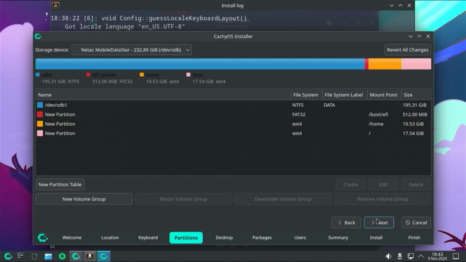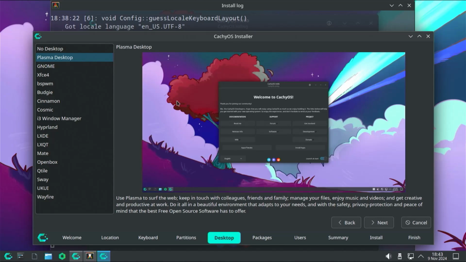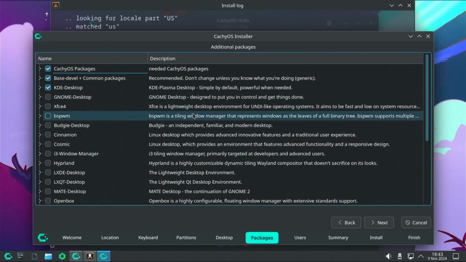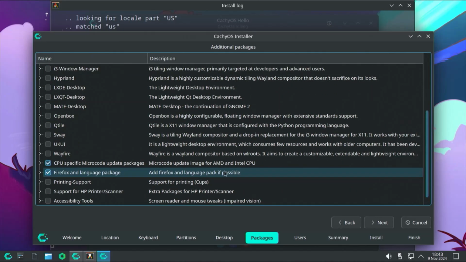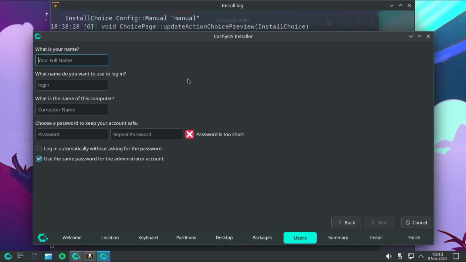OK. Hit next. And choose the desktop. I'm going to keep the default, Plasma. Next. And it asks if you want additional packages. I'm going to add Firefox. Next. And here, put in your name, username, computer name, and password. And here, I'm going to use the same password for the administrator account.